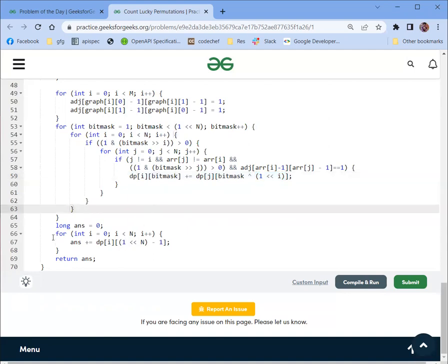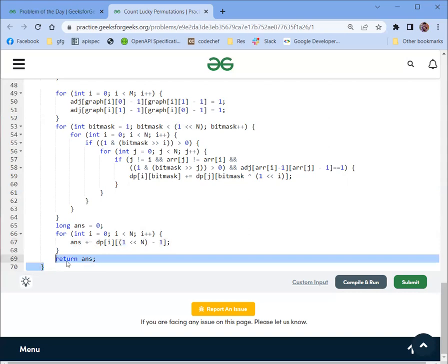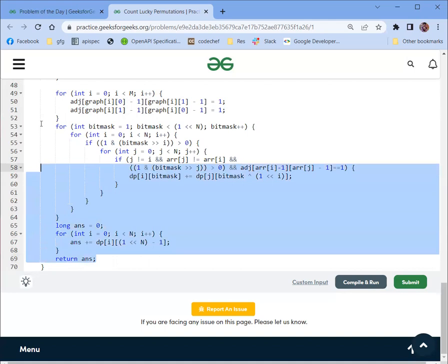After that, a variable answer is declared with an initial value of 0. The for loop iterates from 0 to n minus 1 and adds the value of dp i of 1 left shift n minus 1 to the answer. Finally, the method returns the value of the answer.